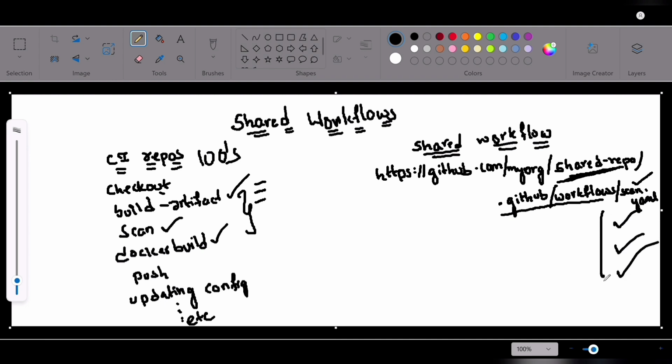All your YAMLs you can put in the shared repo in this workflows path, and you can call it into your CI workflows instead of putting the entire piece of code and making your workflow complicated. So this will make our life easy. So this is the concept of shared workflows.